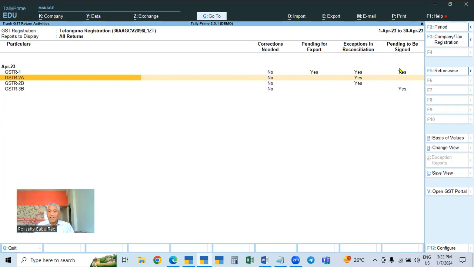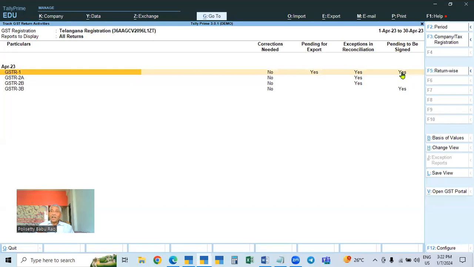So here, pending to be signed. Here, pending for export. Here also, exporting means filing. Filing means uploading to the portal, or uploading to the auditor, meaning the auditor will file. So that GST return will be filed. After filing the return, we cannot make any entry for that particular period.